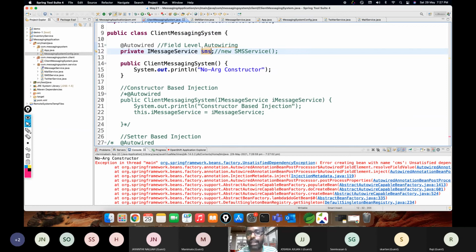So the bean name and the variable name should be the same. If the bean name and the variable name are the same, then the problem is resolved. It is called name-based wiring, or type-based wiring, data type-based wiring. You can also perform it by data type. Data type is pretty simple. If it's an SMS service as a type, it will inject the SMS service.